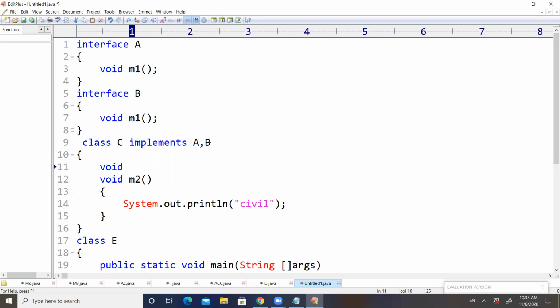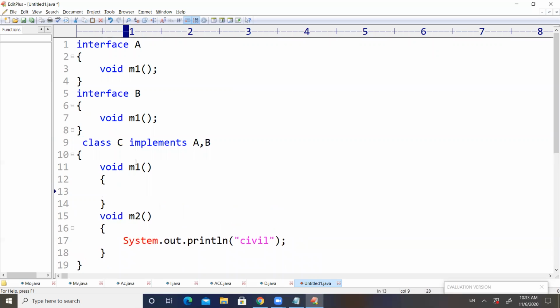If we don't want to use the abstract keyword before the class definition, we need to provide the bodies for all the abstract methods which were present in interface A and interface B. So let us have a look at the abstract methods in interface A. It consists of only one abstract method, M1. So here just use M1 and provide some body here. System.out.println, it will print Iiece, right?